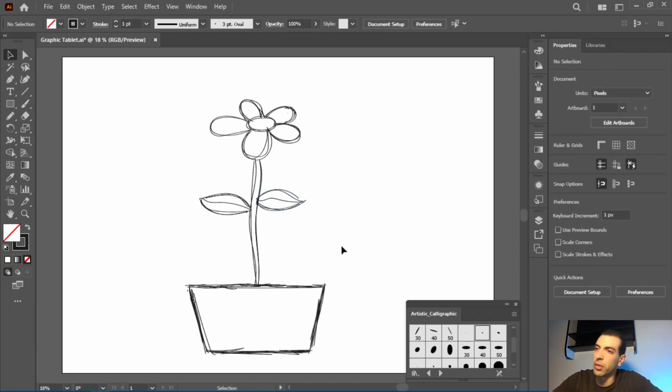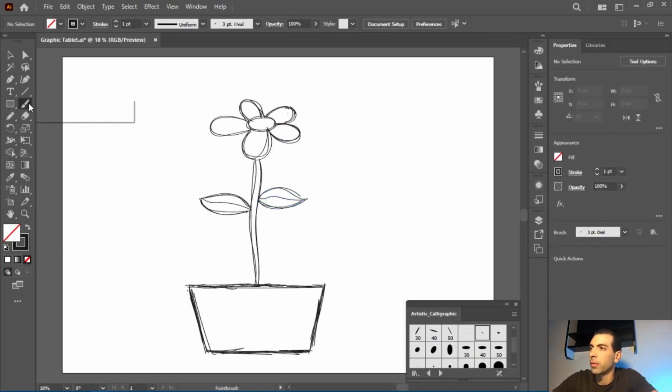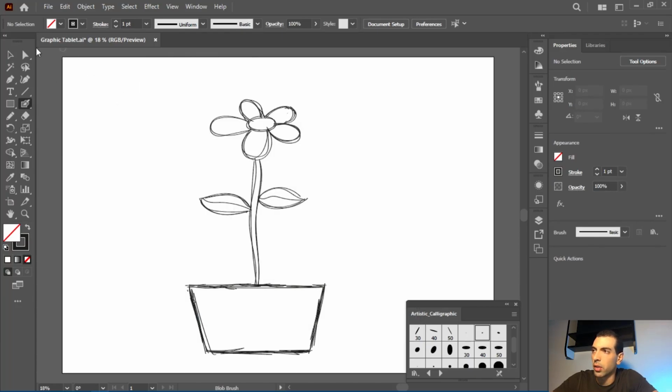And now I'm gonna do some coloring. I'm gonna color this flower. So I'm gonna use the blob brush tool. Double click. I'm gonna set the size to 50 points. Gonna change the color to yellow, and I'm gonna click here, draw behind. Now I can color the flower just like this.